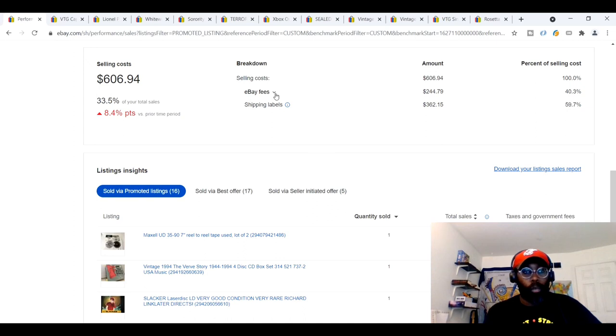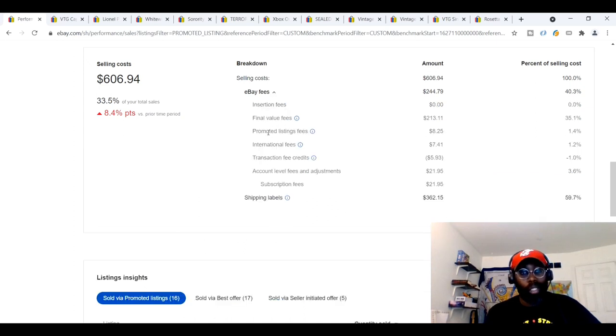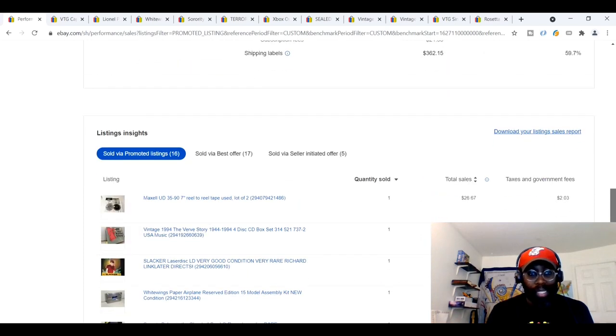And so here with the breakdown, you can look at the fees, and you can see that the promoted listings fee that I have is $8.25. So it's not a huge chunk of money coming out to utilize the promoted listings. And you can set the amount for however much or how little you want. I think the more you put, the more they promote it, is my guess. That would make sense. But so that's that.